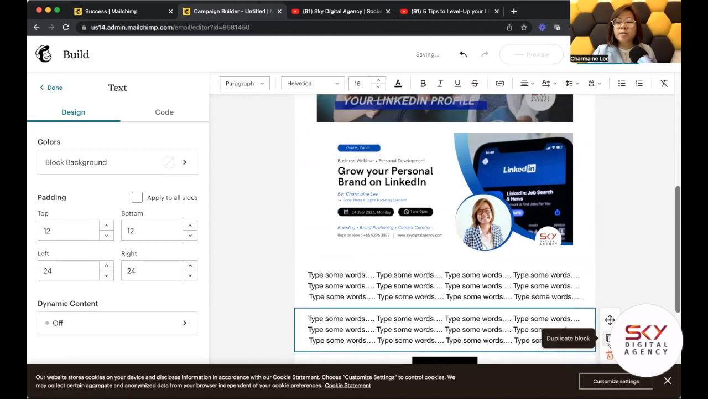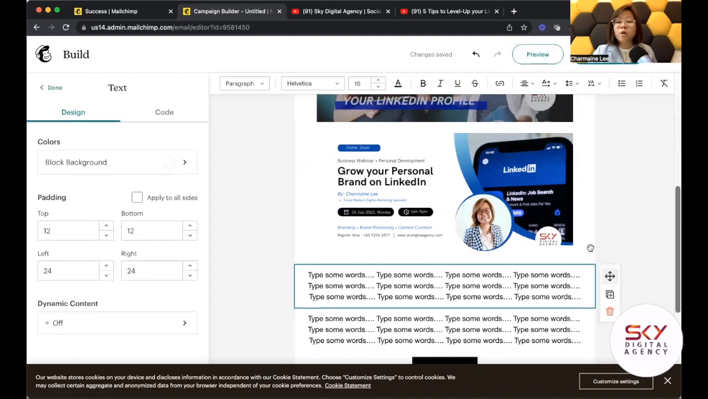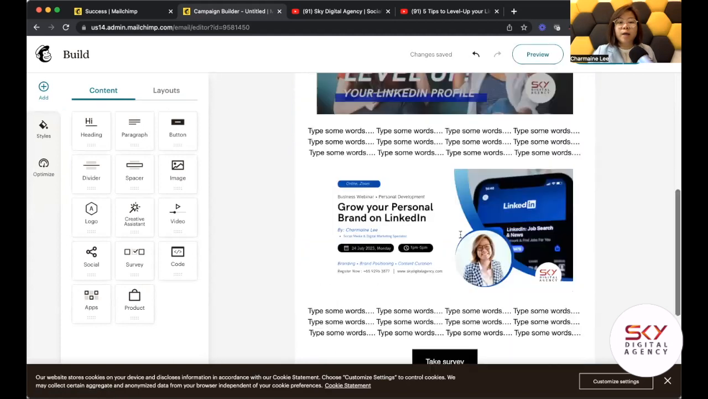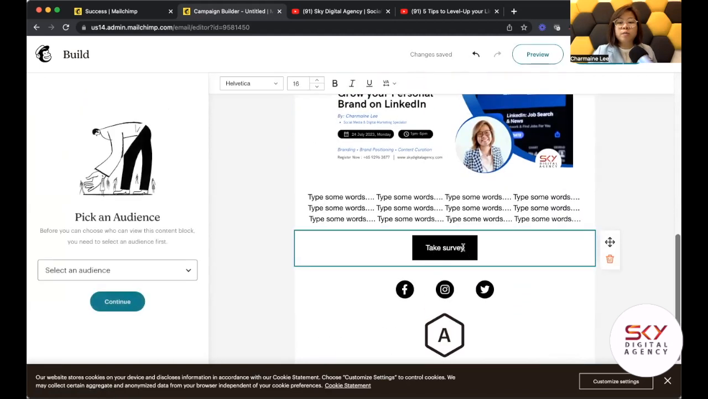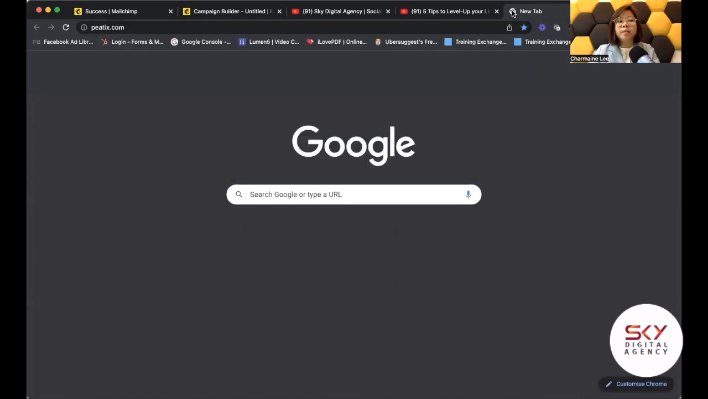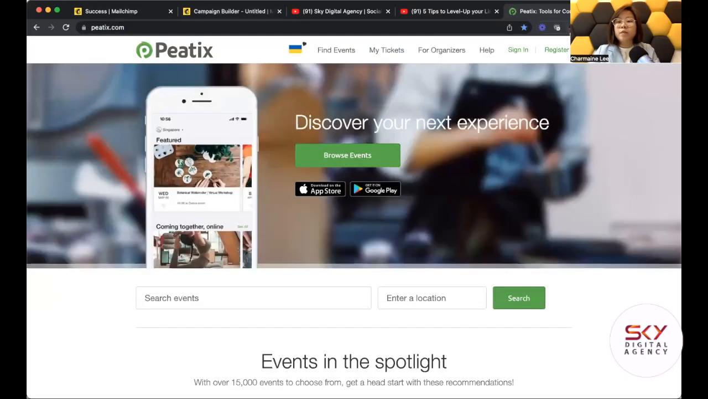I could duplicate it. This is a duplicate block, and then I can roll over the block and move the block upwards. Very easy, very simple, right? So if you would like a button and you don't want it to say, take survey, you can make it say sign up or find out more. What I can do is go over to my PTX event page to grab the event link.